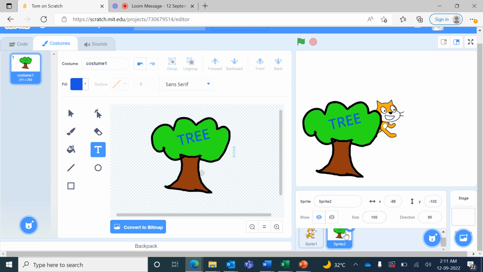If I want to give a name to the sprite, you can see in the sprite pane, it is called sprite 2. If I click here and delete this sprite 2, I can give it a name, supposedly tree.